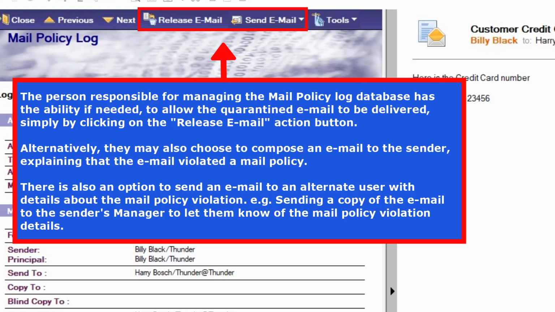The person responsible for managing the mail policy log database has the ability, if needed, to allow the quarantined email to be delivered, simply by clicking on the Release Email Action button. Alternatively, they may also choose to compose an email to the sender explaining that the email violated a mail policy.